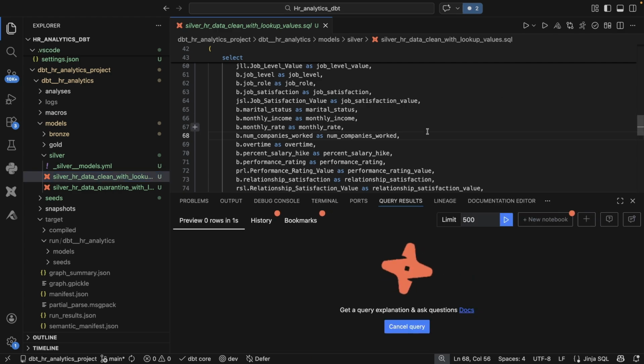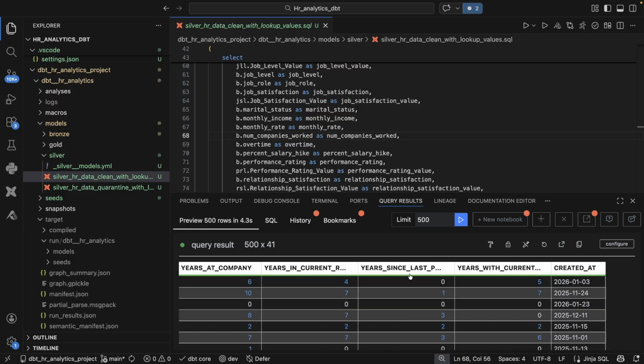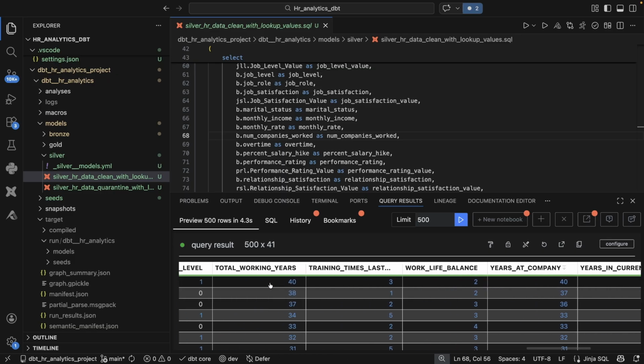Let's first run this so that we can fetch the data results over here. If you look over here, we have two columns. Years at company, this column, and there is another column, total working years. Now if you think logically, your total working years should always be greater than or equal to your years at company. If you have worked previously to joining this particular company, then obviously your total working years would be more. But if this is your first job, then your total working years will be equal to years at company.